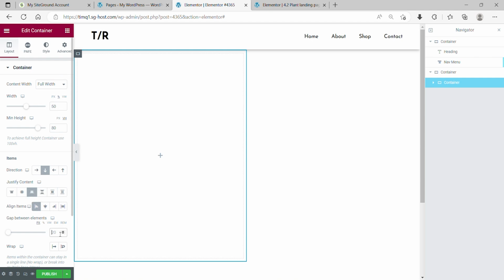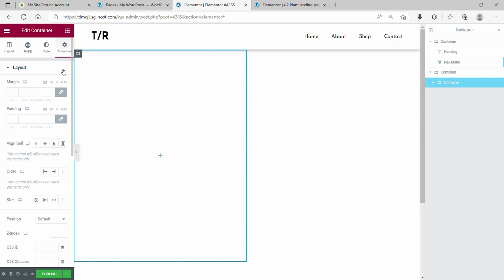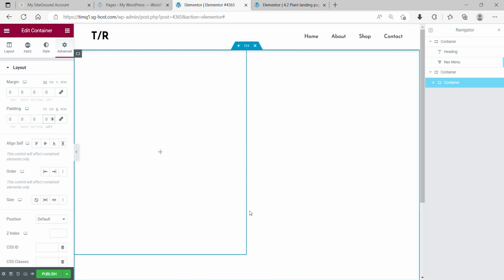The gap between the elements is set to 20 pixels. Now open the advanced tab. As always, make sure that the padding and margin link buttons in the advanced tab are set off. The last thing you need to do is to add a 5% padding on the left side.